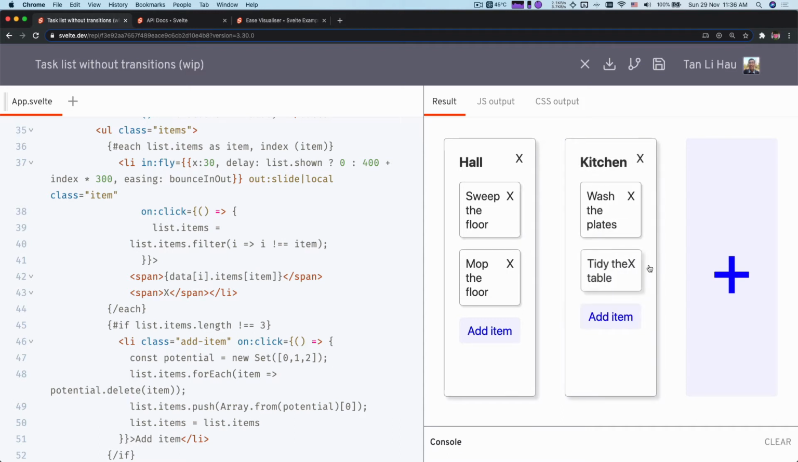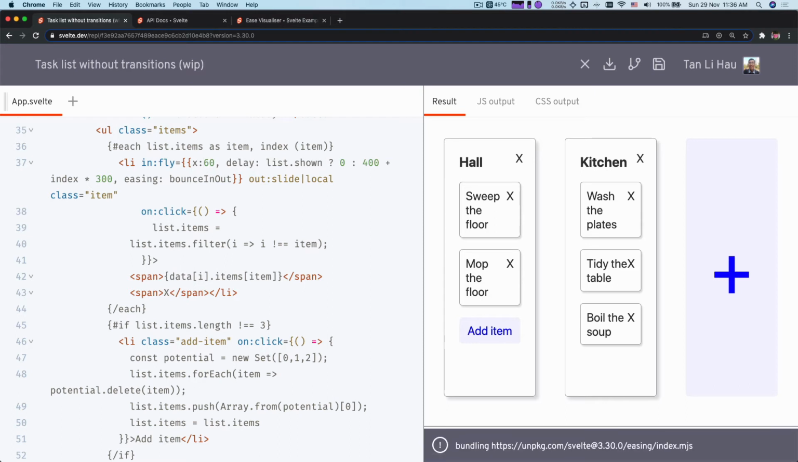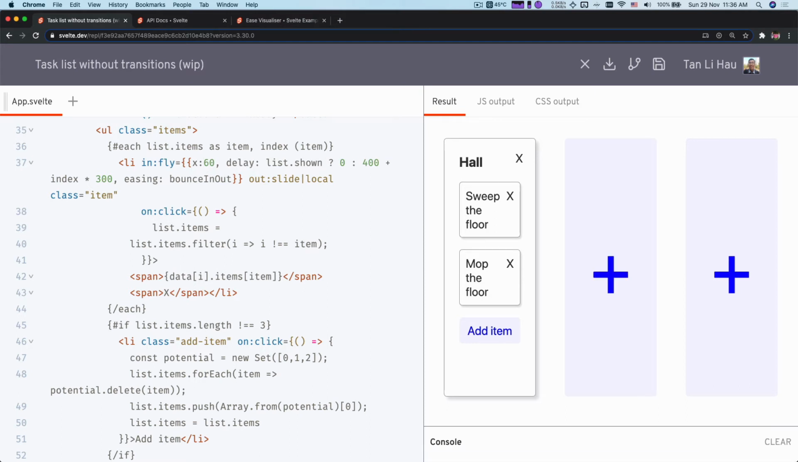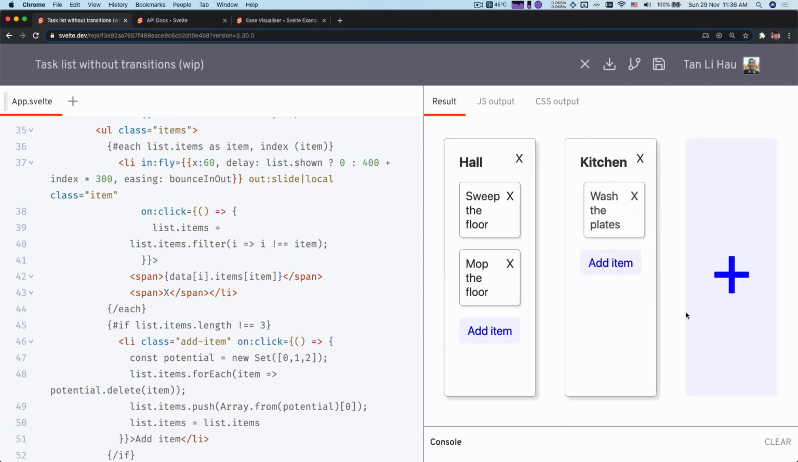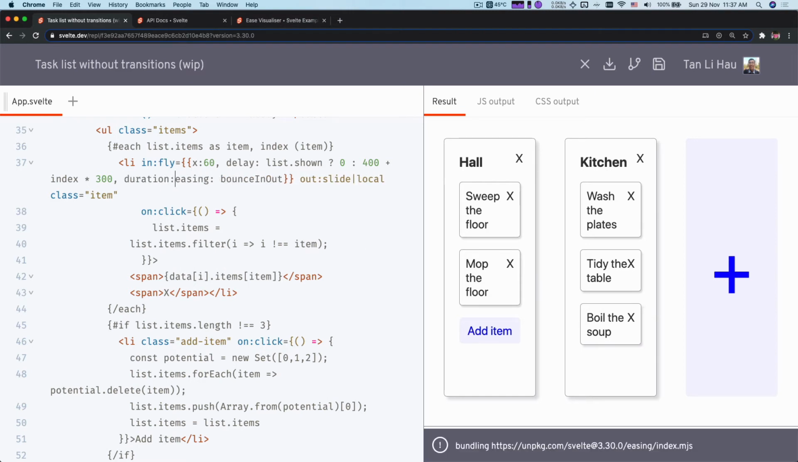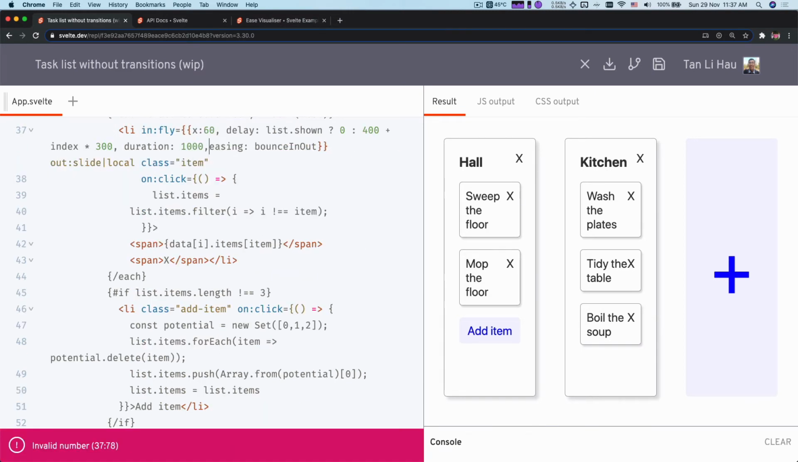The element will bounce in when you fly in. Let me add a longer distance for the element to fly in, and probably that would be more obvious. Right, it seems like it's shaking over here. We can add a slightly longer duration to make it even more obvious.